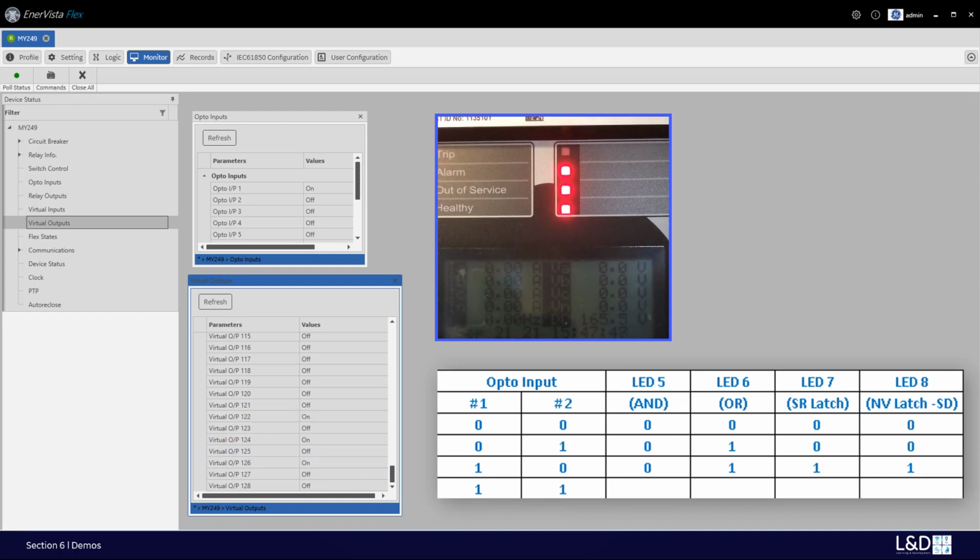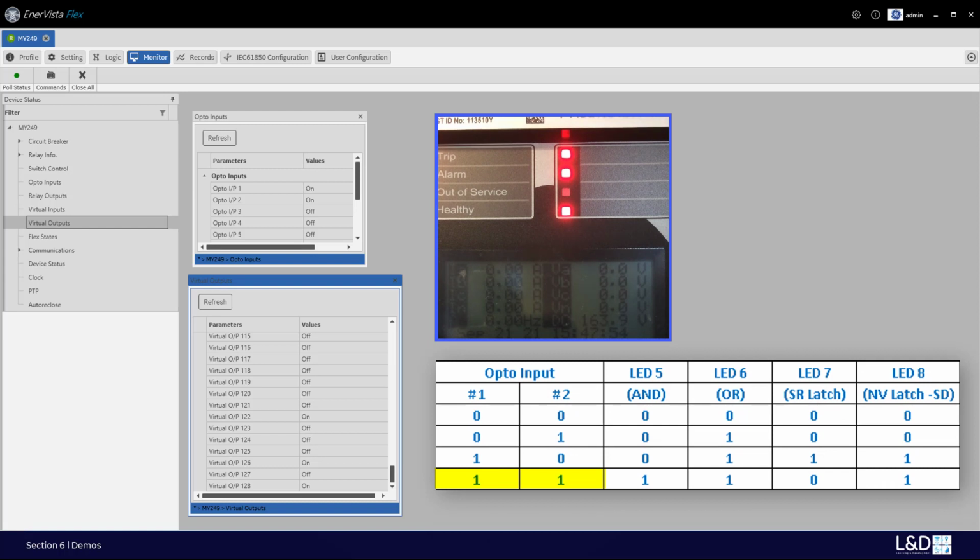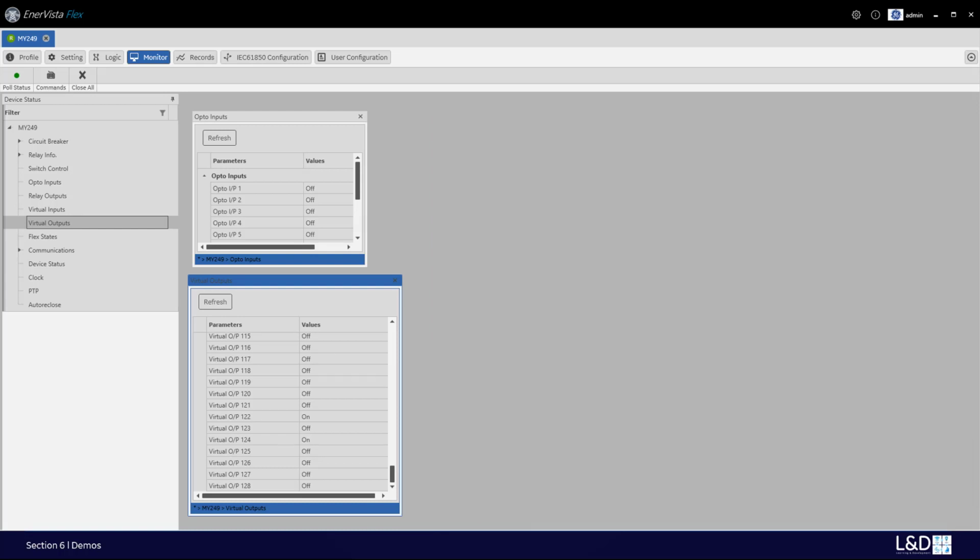And lastly, I'm going to turn on both opto input 1 and 2. We can see that LED 5, 6, and 8 turned on, and on the virtual output 122, 126, and 128 turned on. And that's exactly matched to the status table.